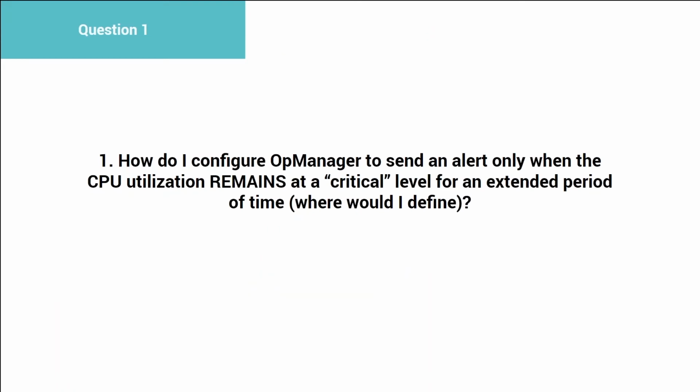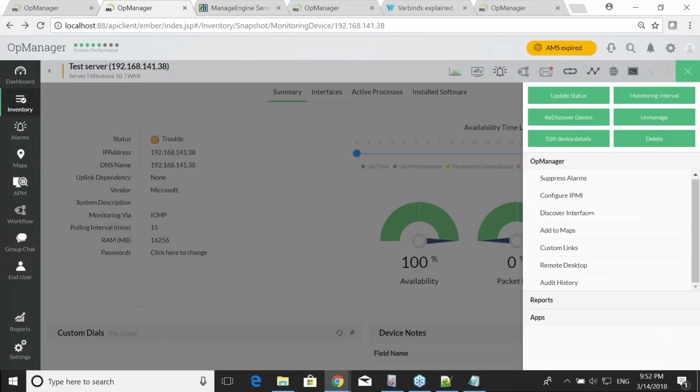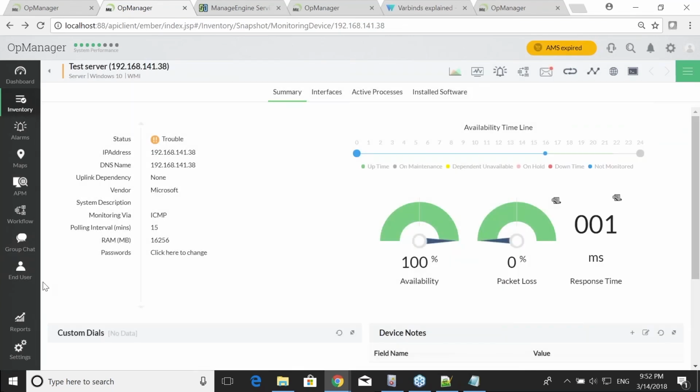First up, we have: how do I configure OpManager to send an alert only when the CPU utilization remains at a critical state for an extended period of time? We do have an option where we can specify this, and let me get you to the actual product to show where it is.